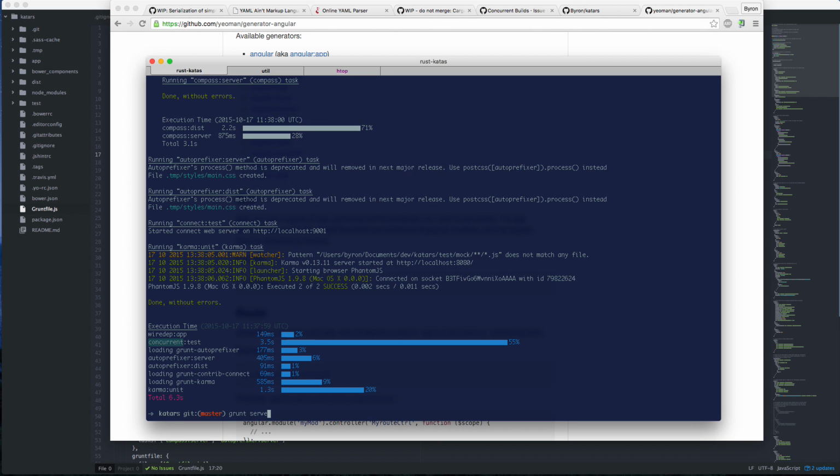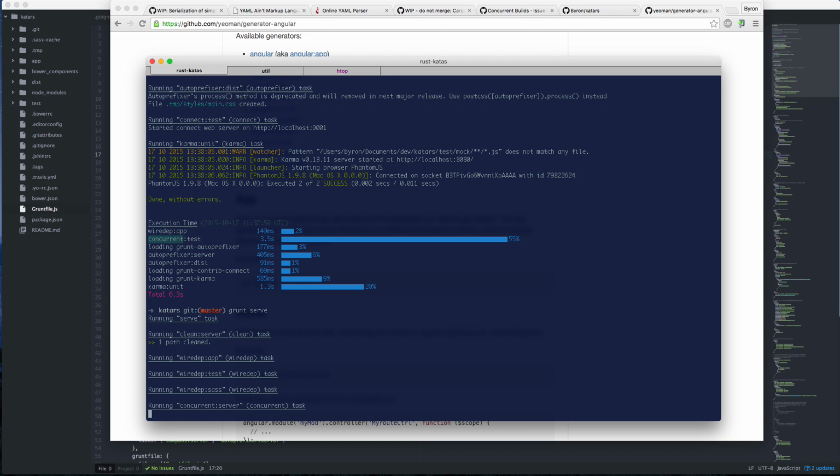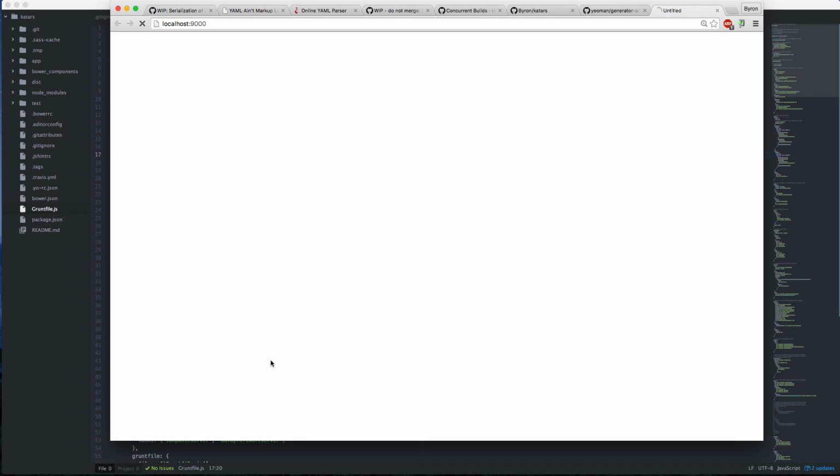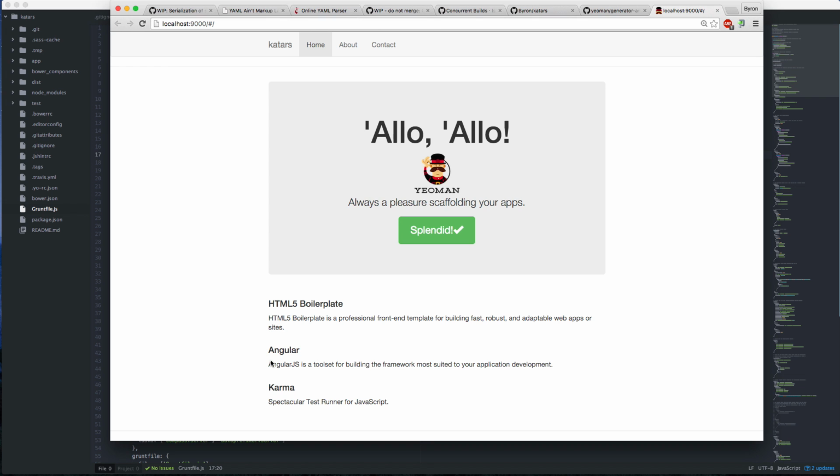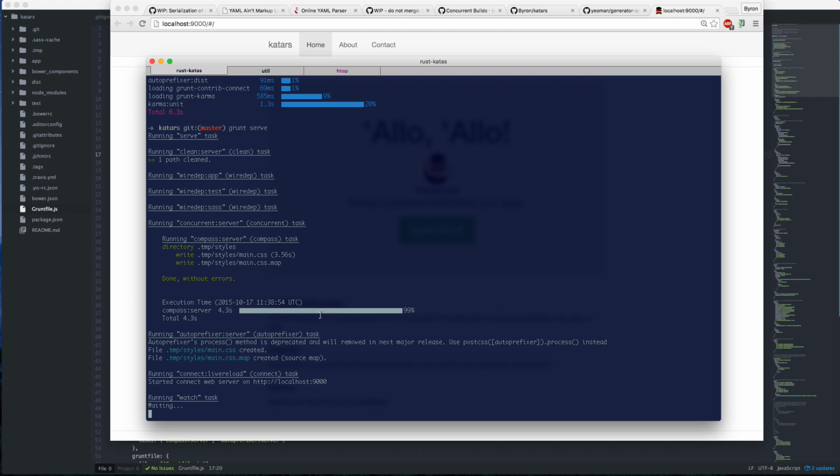Okay, test is that. Let's serve it. That should run forever. All right, yeoman, always a pleasure. Scaffolding your app. Splendid. HTML5 boilerplate is a professional front-end template for building fast, robust, and adaptable web apps or sites. Angular, Karma, spectacular test runner for JavaScript. Yeah, actually, I want to have Protractor as well. How do I get that?